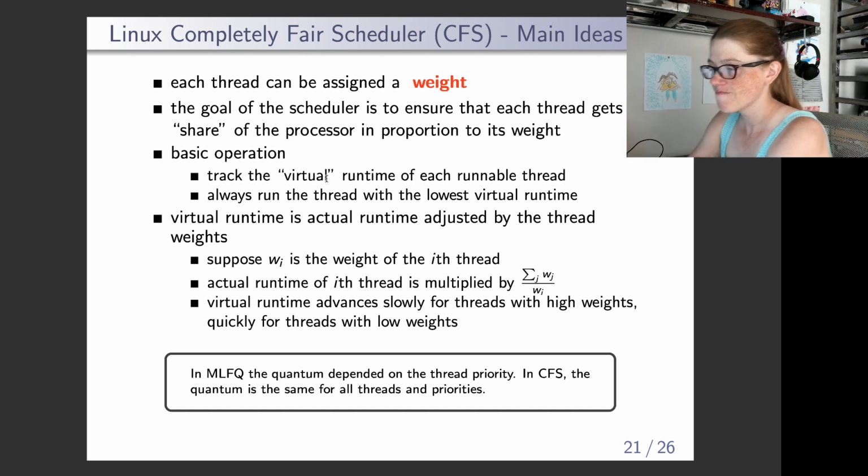All right, so how does this work? How do you share the processor according to your weight? Linux keeps track of the actual runtime of a thread and the virtual runtime of the thread. The actual runtime is how long this thread has actually run. And the virtual runtime is the runtime adjusted for the weight of the thread. We're always going to choose the thread that has the lowest virtual runtime to go next.